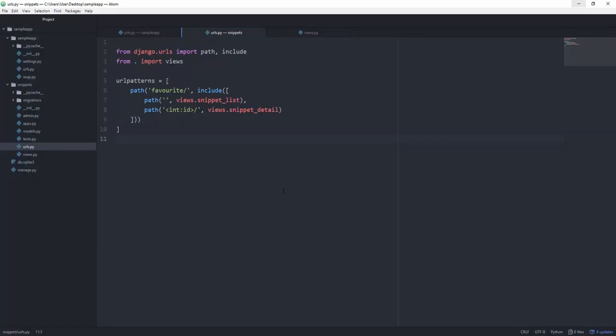Okay, let's try this out. And you see that it's still working the same way it was before. And if we remove this 5 at the end, we get the snippet list. Only that we now were able to remove this common prefix, but that's a common design pattern you will use for cleaning up your URLs quite a bit.